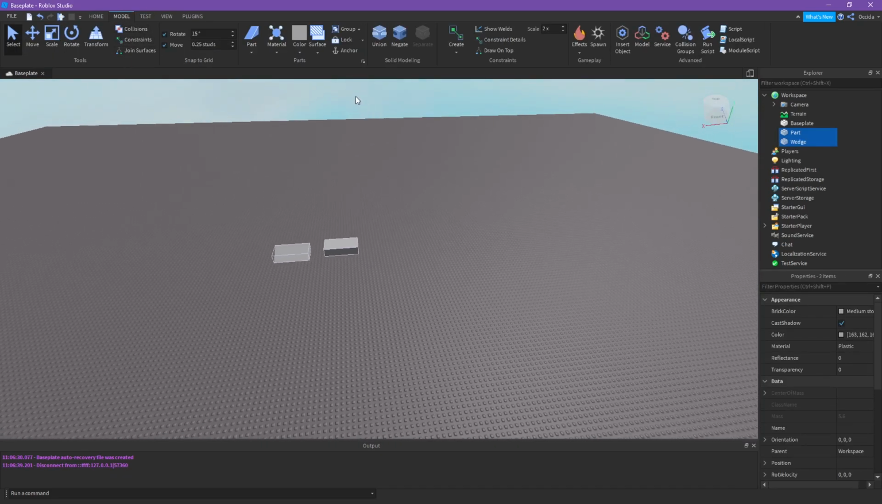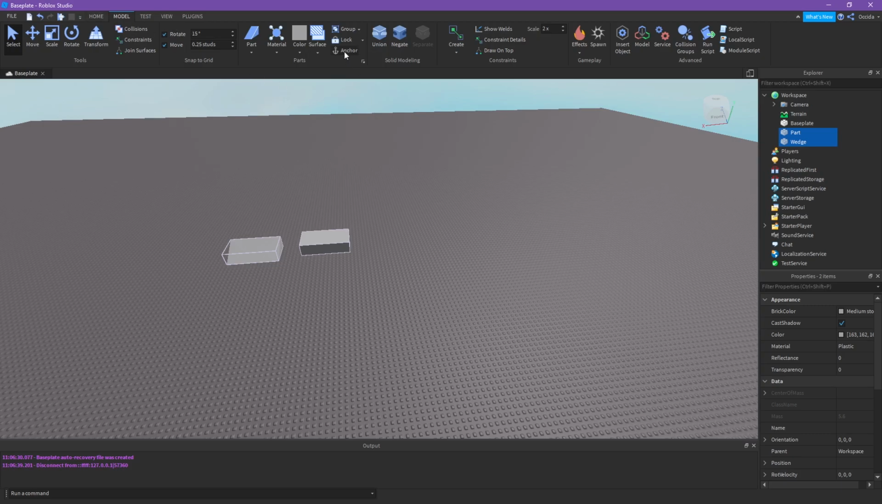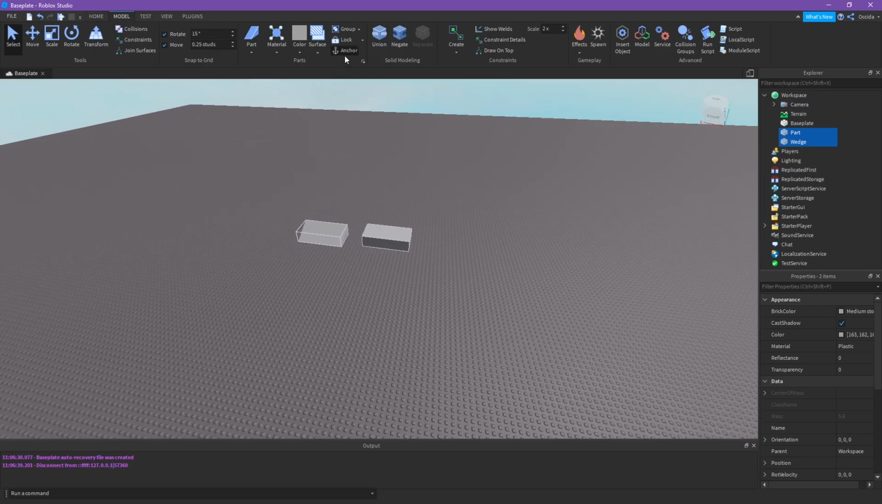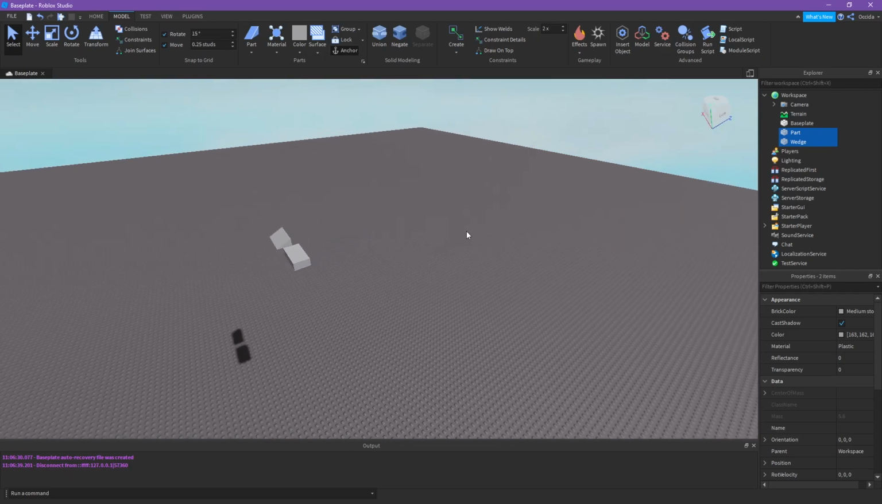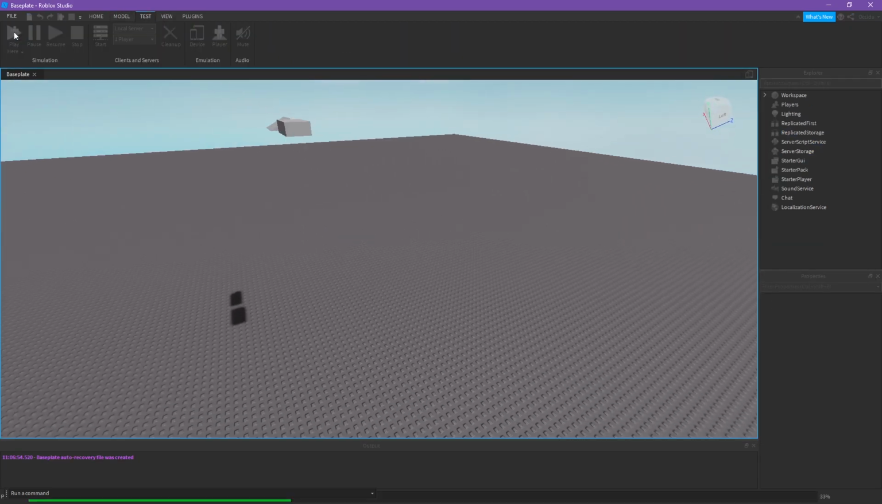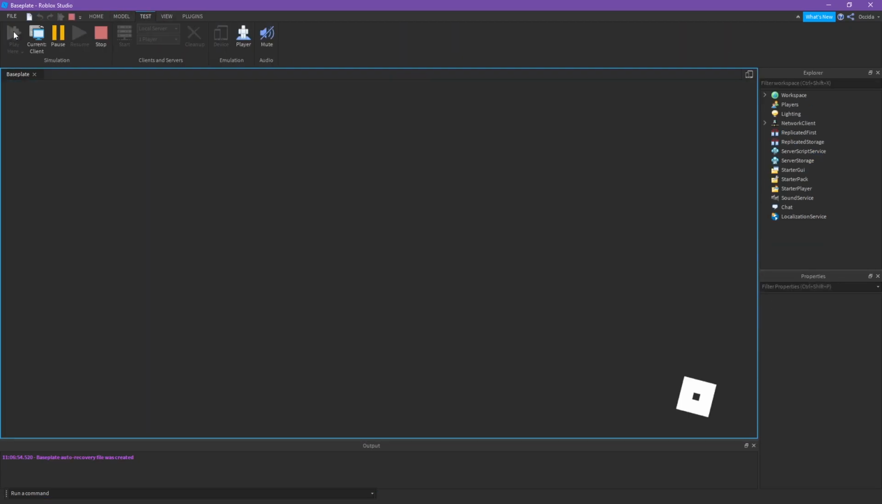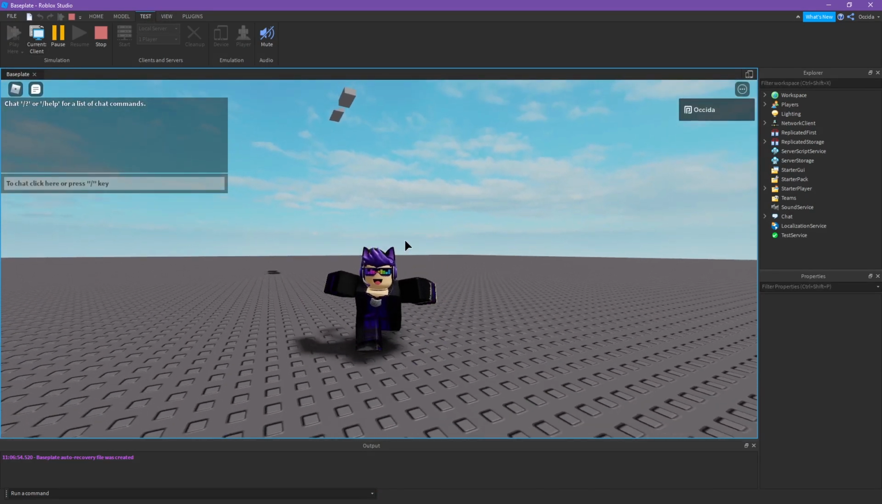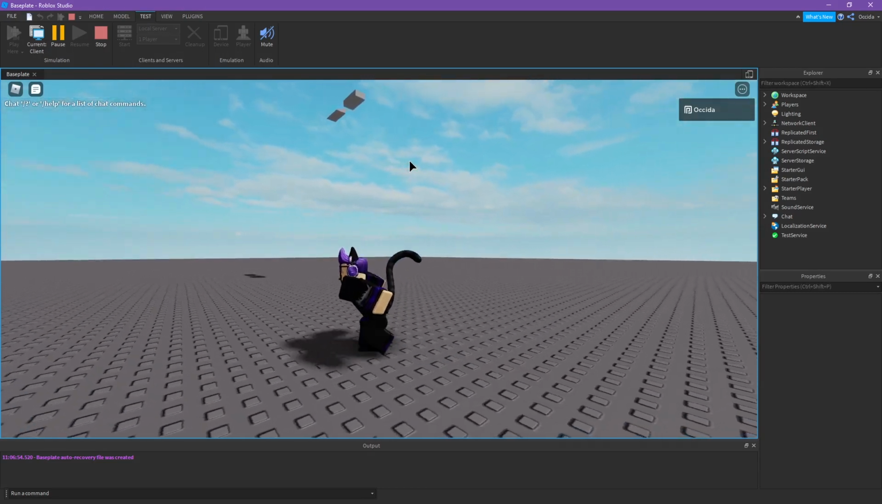is highlight these, and in the model tab we're going to want to click on anchor. It's a little bit hard to see, but if it's darker, it's selected. And what this allows us to do is make parts that are not affected by gravity. So you can jump on them, you can try to do whatever, but they're not going to move at all. See, they're stuck in the air.